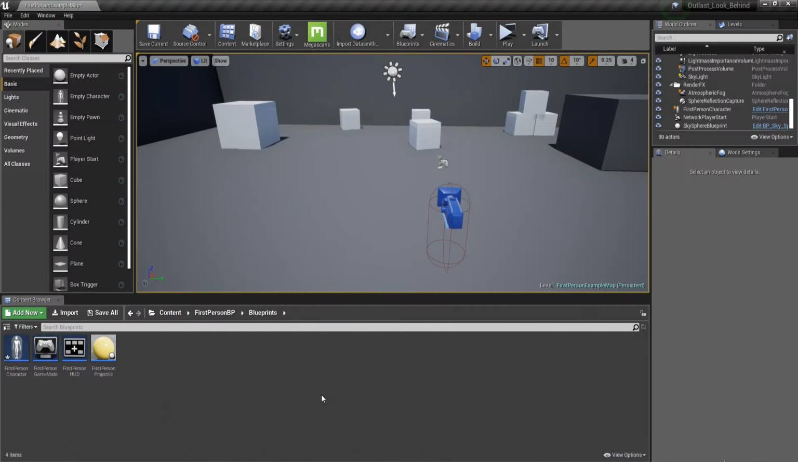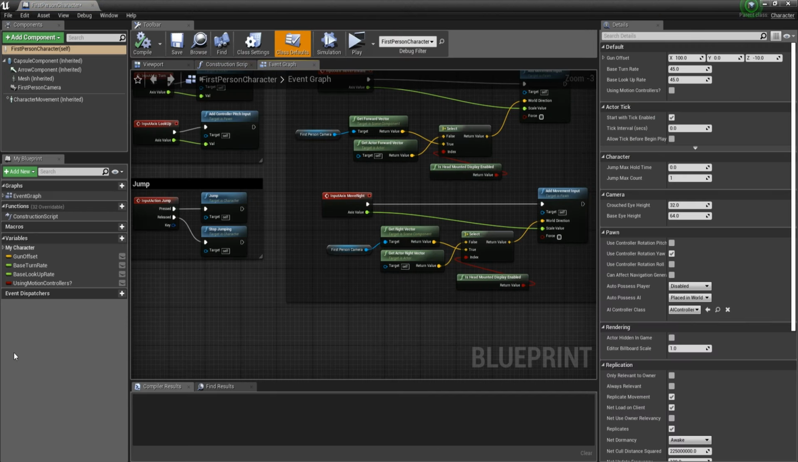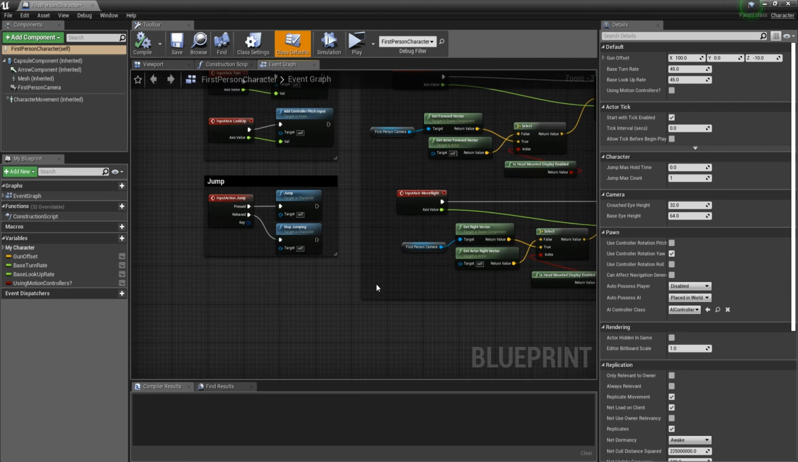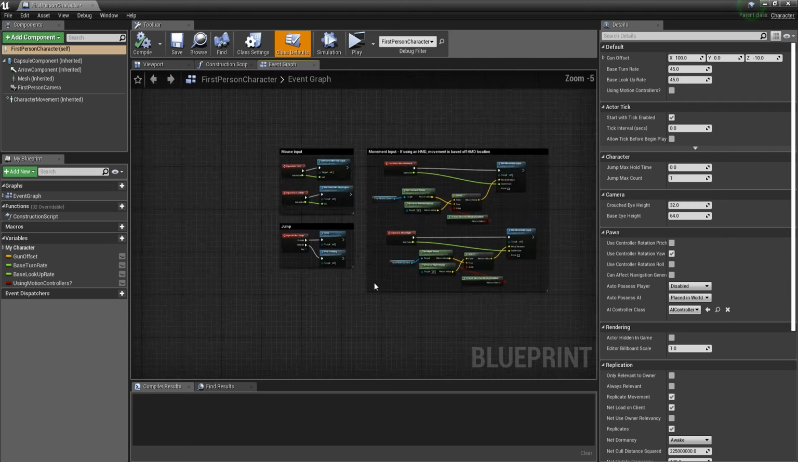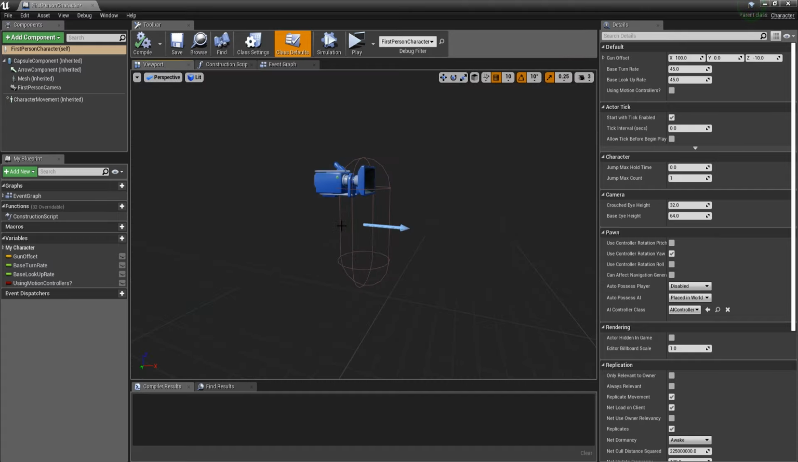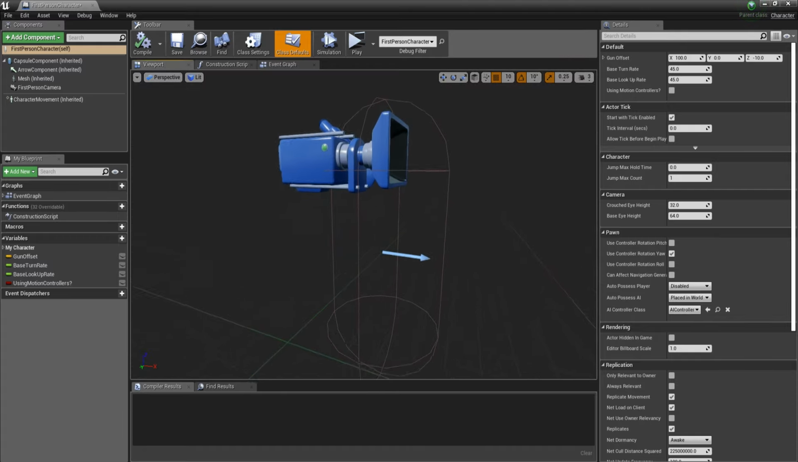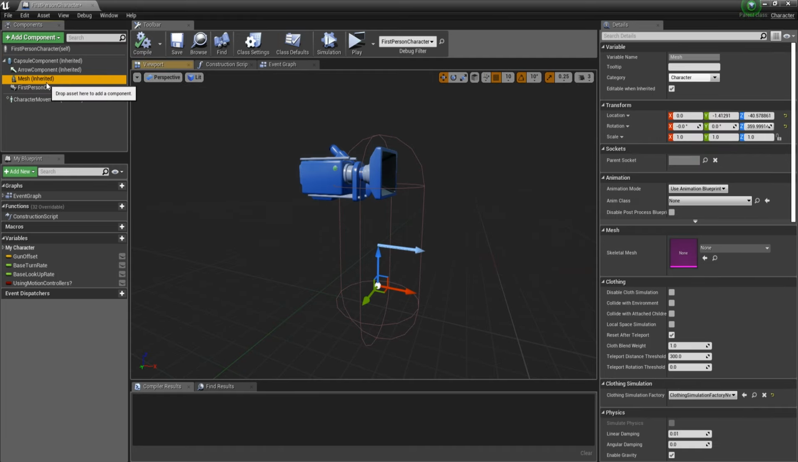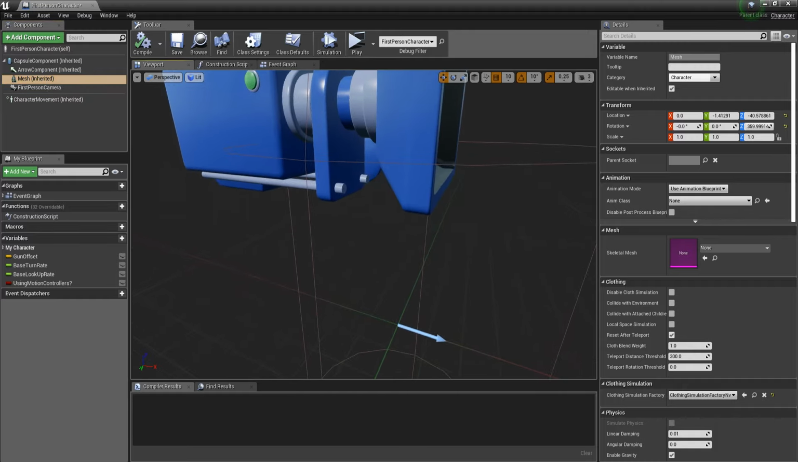We are going to start things off in the first person template. For me this is basically the default one, but what I did was to delete everything that I didn't need when it comes to input, such as gamepad and touch input, and then in the viewport I deleted all the weapons, VR controllers and whatever else there was. I only have my camera. There's currently no mesh, but this works with a mesh as well, as long as you set up the camera properly.